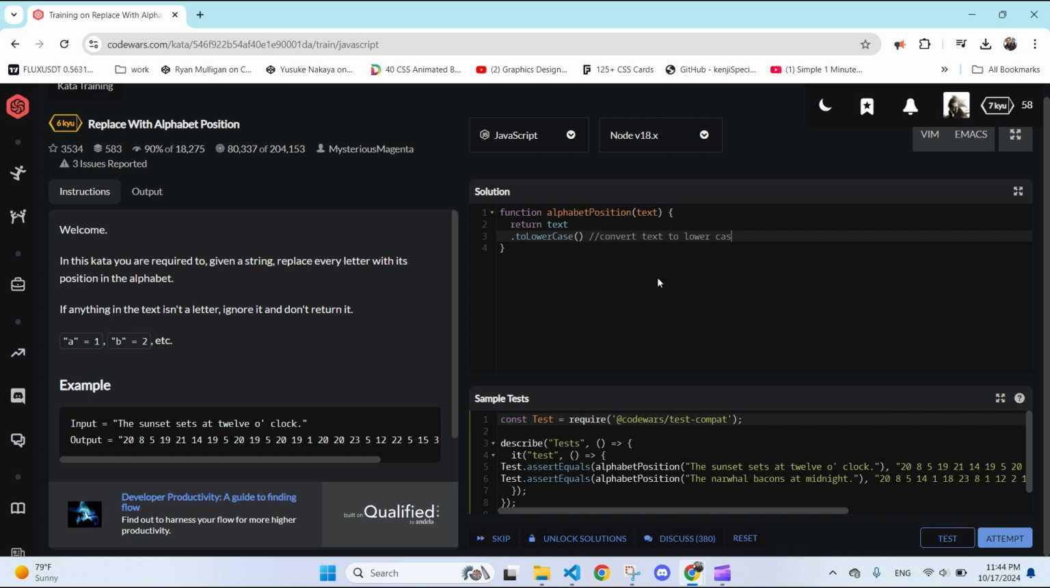toLowerCase converts the entire string to lowercase, so we don't have to worry about letter case. .split turns the string into an array of characters. .filter(char => /[a-z]/.test(char)) filters out any non-letter characters.